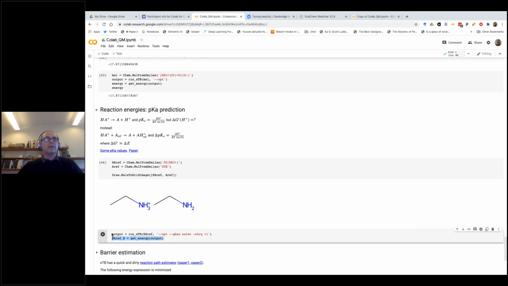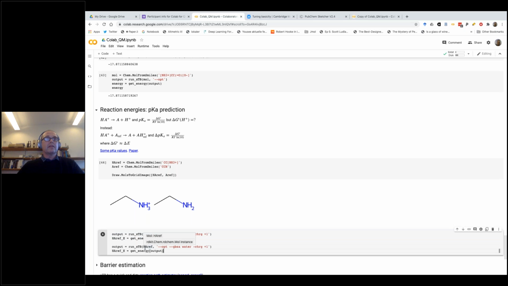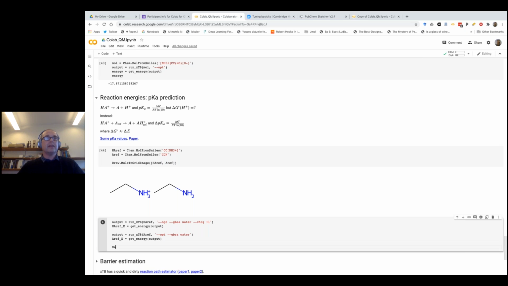Right, and then I do exactly the same for my product. So the hydrogen is lost. I think, hang on here, that has to be 2 dashes. That's my energy. And then I can calculate the difference, product minus reactant.